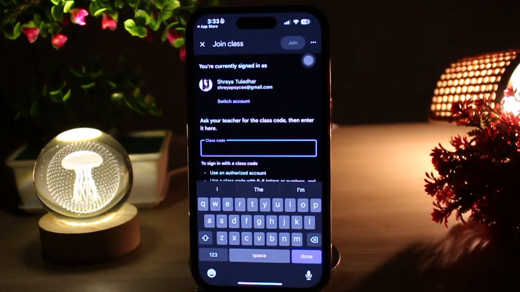Then inside the class, you'll see three main tabs: stream, classwork, and people. Stream has announcements and updates from your teacher, classwork has assignments, quizzes, and study material, and people shows the list of classmates and your teacher.